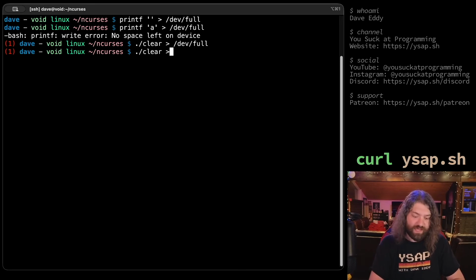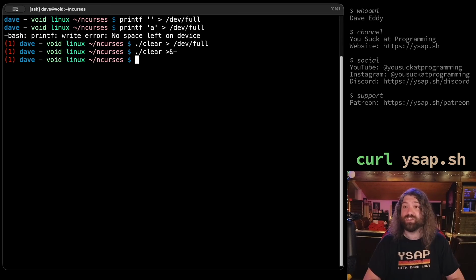We could have also done, I think this syntax works. This will close standard out, so clear will run without a standard out. So that actually just fails to write to the device. It's not no space in this case.